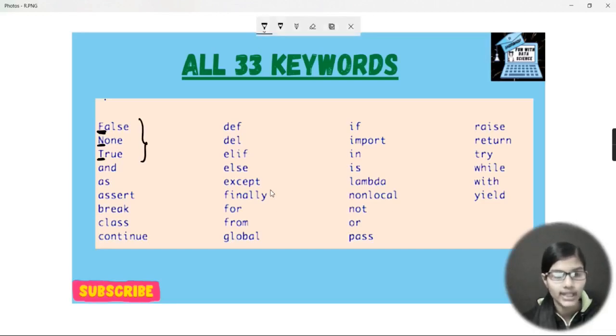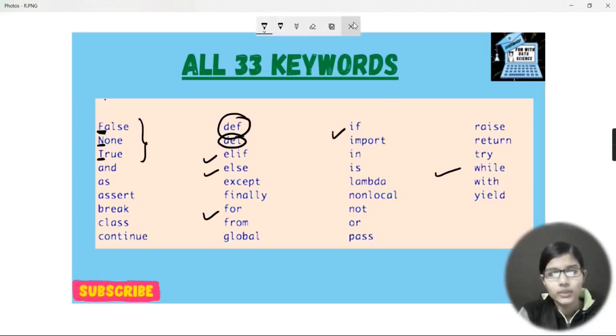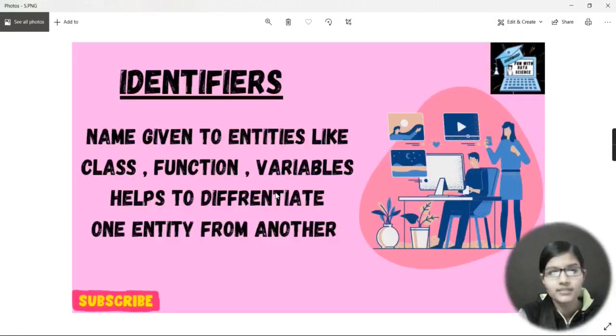Other than those there are many keywords like break, continue. Class is also a keyword. Def is used for functions. Del is used to delete anything. We have discussed elif and else presently only. I have told you about for. We have discussed if, while, and all these are keywords which we will see in our further videos with time. Next, we are moving to the identifiers.